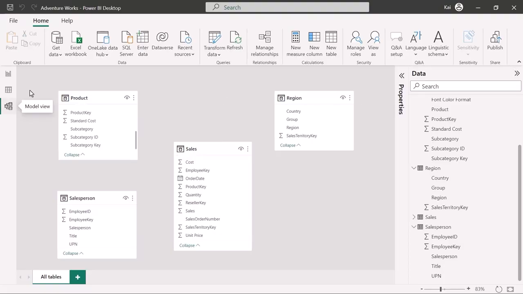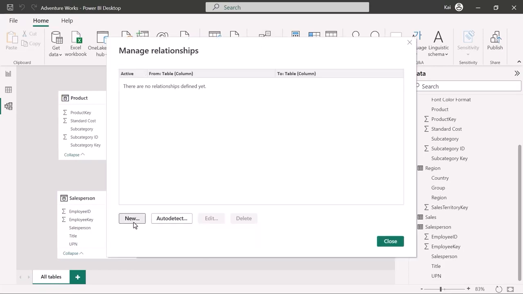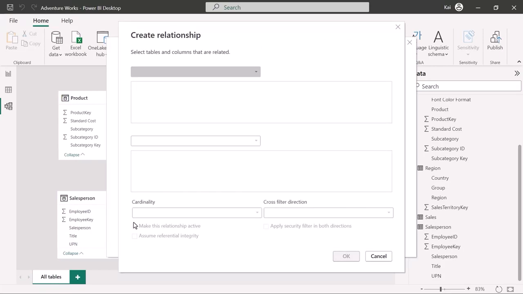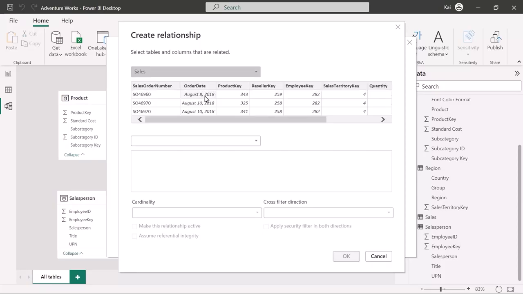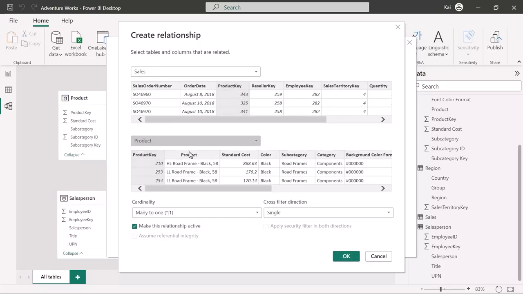From the Model view, select Manage Relationship. Select New to open a dialog box called Create Relationship. From here, you can build and configure relationships. Select the Sales table from the drop-down menu, then select the Product key column from the available options. Then select the Product table and its Product key column. Next, you need to set up the cardinality and cross-filter directions.